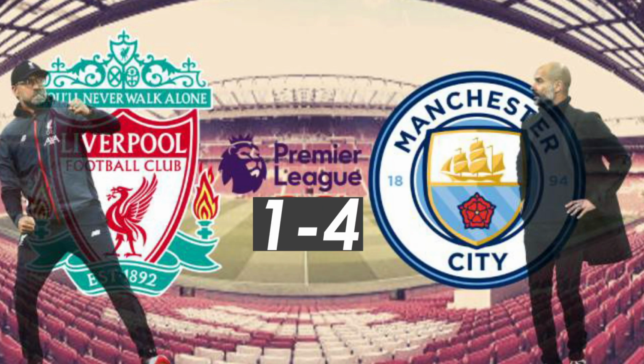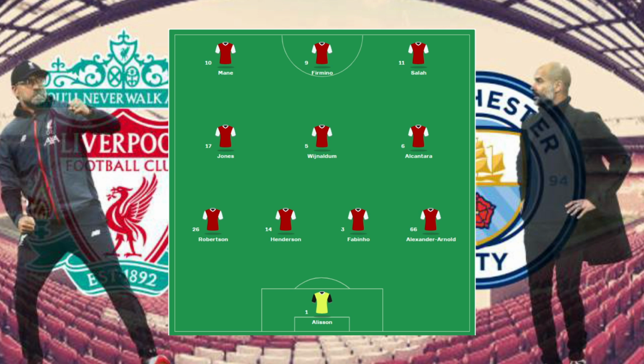So what tactics did Pep Guardiola use to beat Jurgen Klopp? Well, let's find out. Coming to the formations, Jurgen Klopp fielded his standard 4-3-3 formation, with Henderson partnering Fabinho at the heart of the defense, while Curtis Jones started in midfield alongside Thiago and Wijnaldum. And up top, we had the usual front three of Salah, Mane and Firmino.